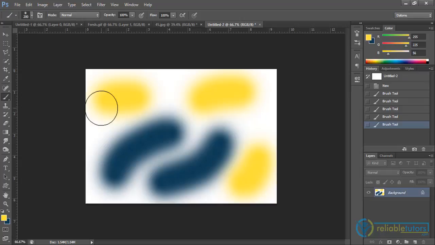As we move on with the course, we will look at some other ways we can work with colors and some other tools that deal with selecting colors in one way or the other.